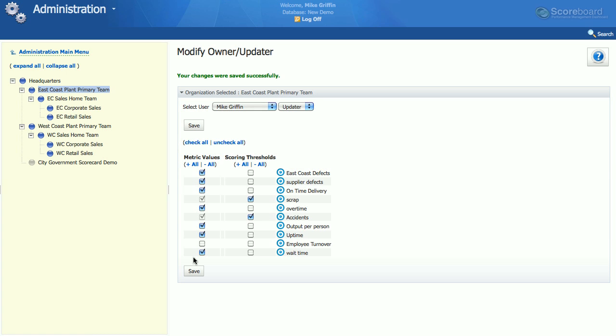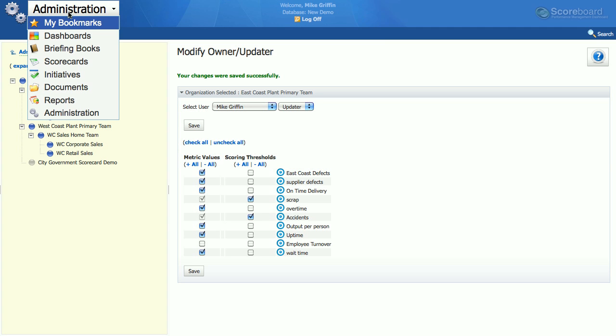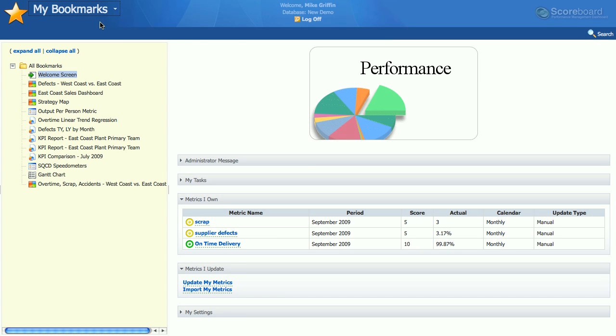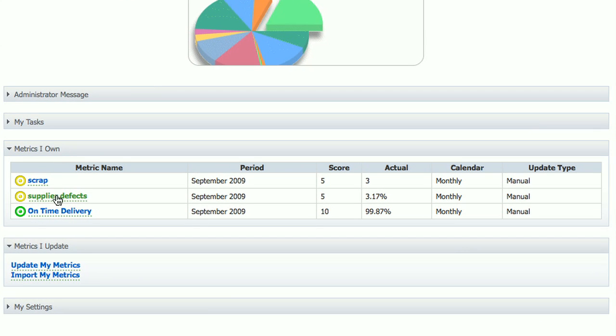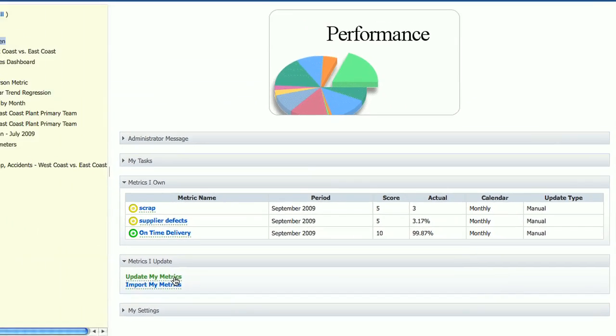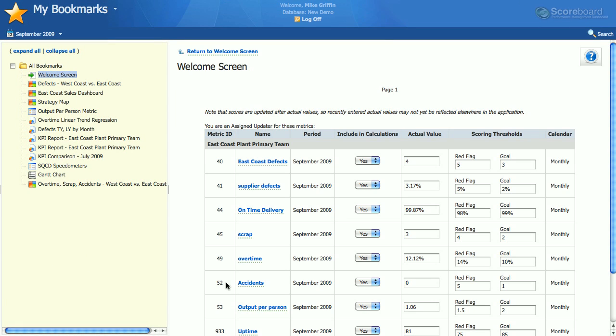Now that I've assigned myself as an owner and an updater for several scorecard nodes, we can go back to the bookmark section and take a look at what it looks like when you first log into the application. You can see the Metrics I Own section, which shows me the three metrics that I assigned myself as an owner for, and I can keep an eye on these particular metrics when I first log in. There's also a link that I can use to update the metrics that I'm an updater for. And that's owners and updaters in a nutshell.